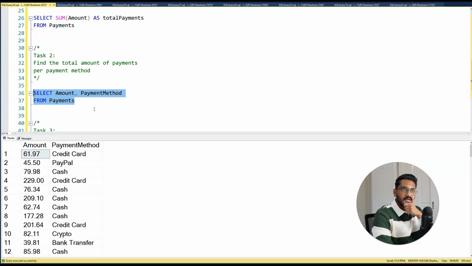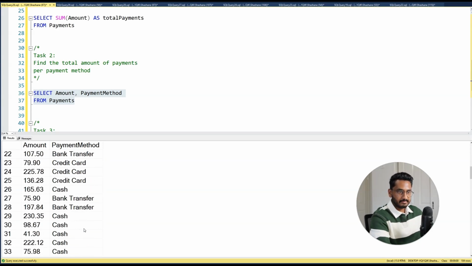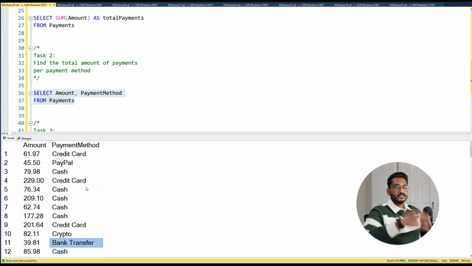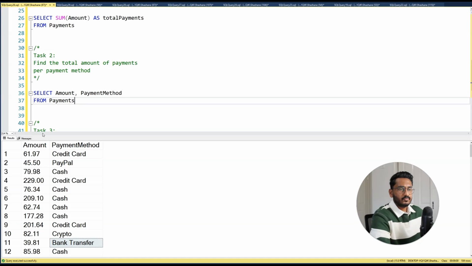Okay, so what it's asking me to do is, for each payment method type, find the total amount that this business has done for that payment method. Basically the table that I want back has one row per type of payment method. So that'd be one row for credit card, PayPal, cash, crypto, and bank transfer. I believe those are the only unique values in this column. So there's 5 unique values.